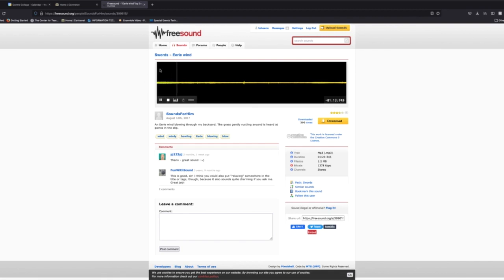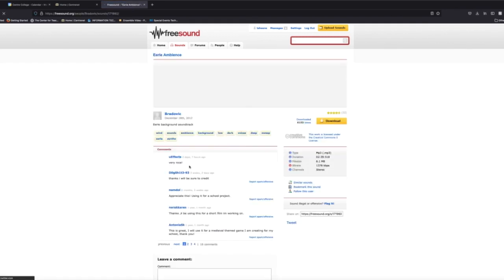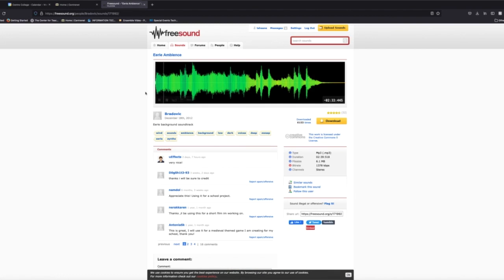It will help to sample and listen to more than one effect. Lots of times you'll get plenty of results that aren't exactly what you're looking for. When you do find that perfect sound or music track, go to the right-hand side and click on Download.